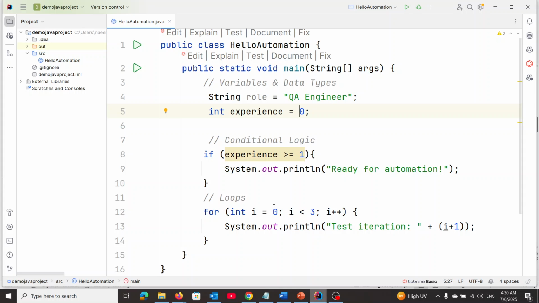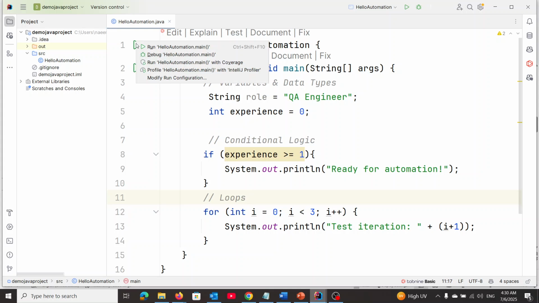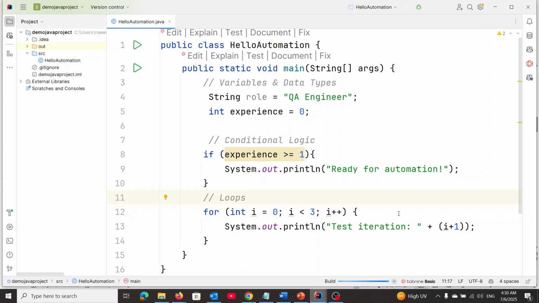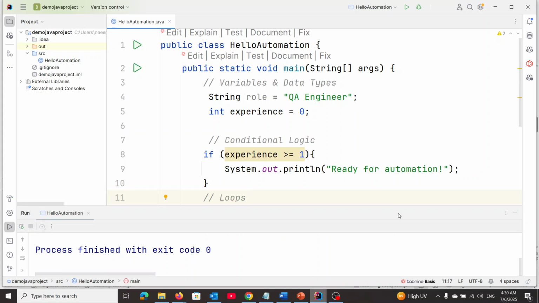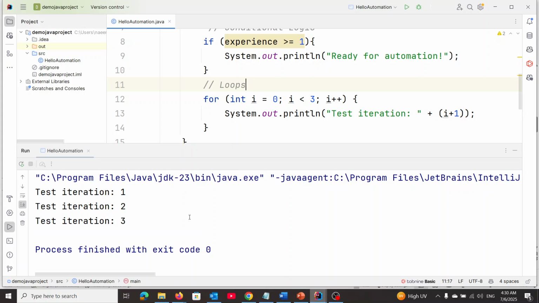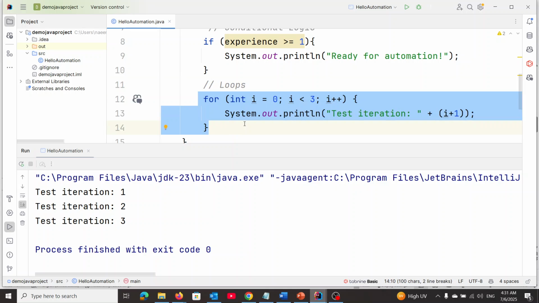This means that if a quality assurance engineer has 0 years of experience, he is not ready for automation, right? And there is a loop execution. It is only for your understanding that my loop will execute 3 times because I have a condition that i should be less than 3. If I execute this program, you will see the execution output in the console. My program has just finished, and you can see in the output the iteration is from 0 to 2. This means it iterates 3 times, and it has displayed the i value here, right?